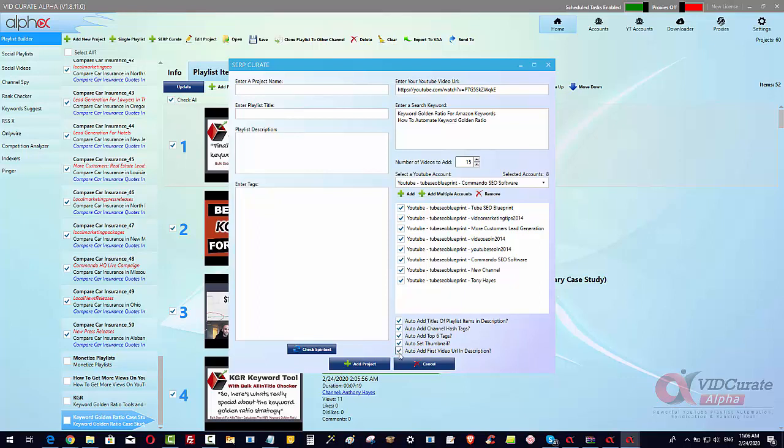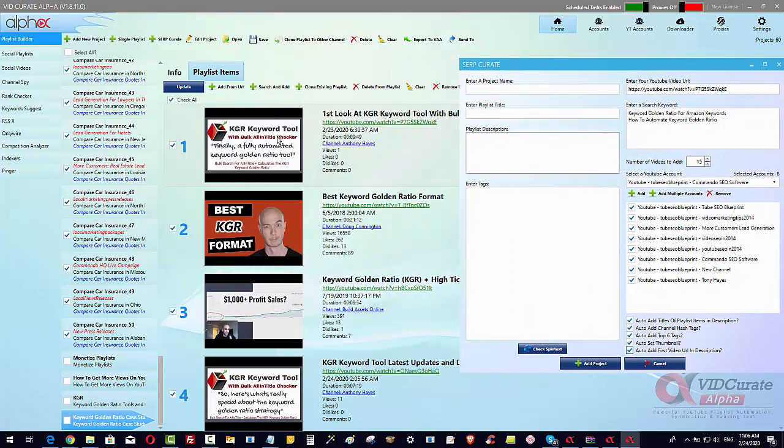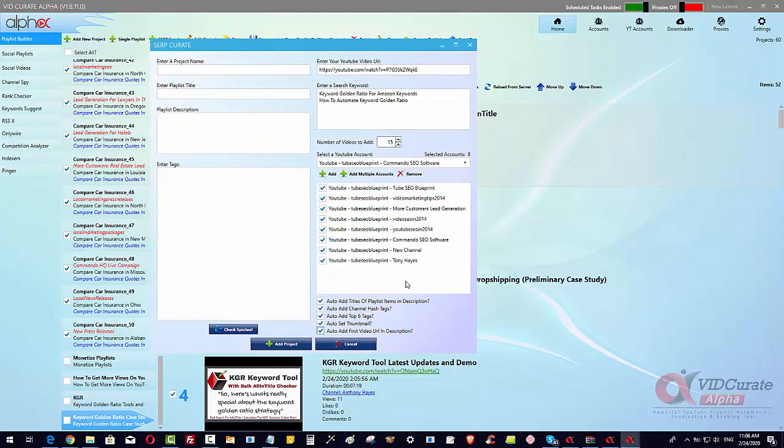And here we can see we've got multiple options. Automatically add the titles. Remember, we're going to be taking the top 15 videos from the search results, and we're going to put our video on top. That's what's actually happening here. Remember what we did with those playlist item titles, where we added them into the description with one click? Well, this does it automatically. It takes the titles from the top 15 videos and puts my video on top. It will automatically add those channel hashtags, the top 6 tags used from all of the videos, set the thumbnail for us, and add the video URL into the playlist description.